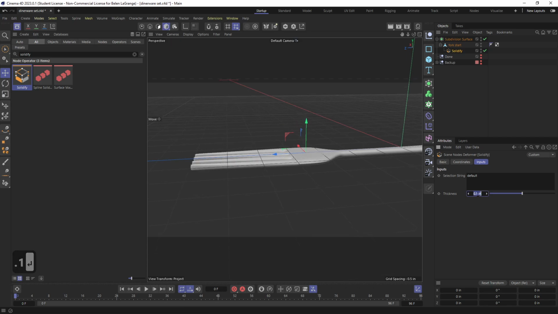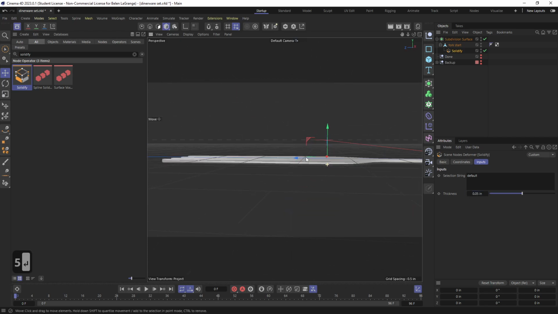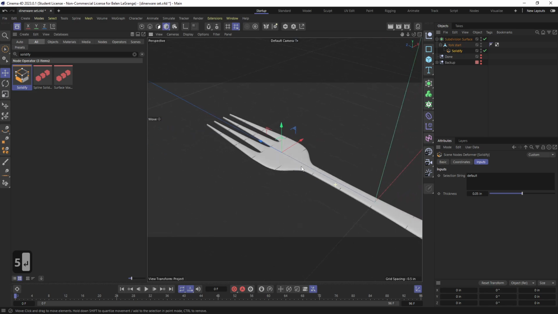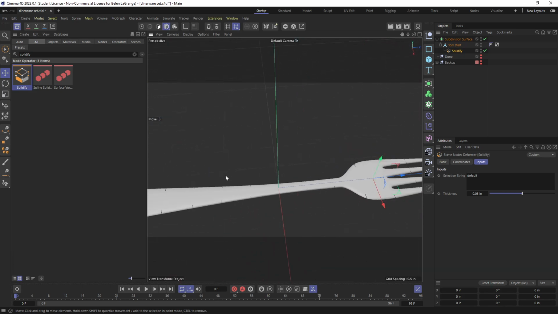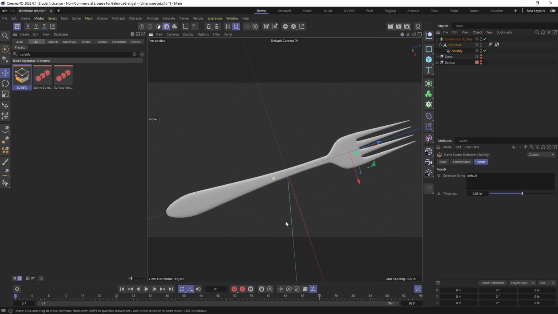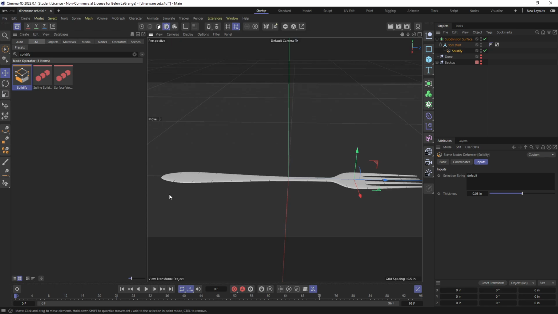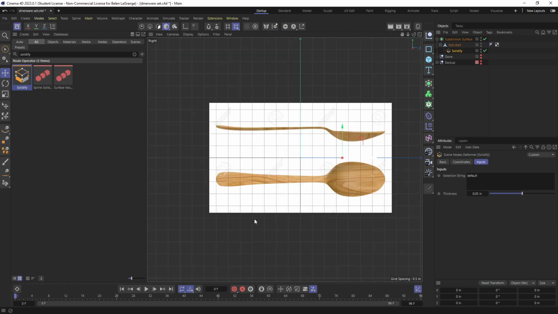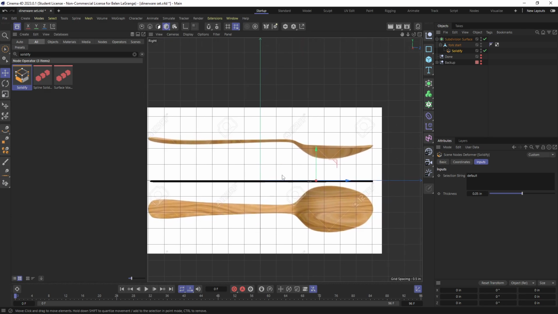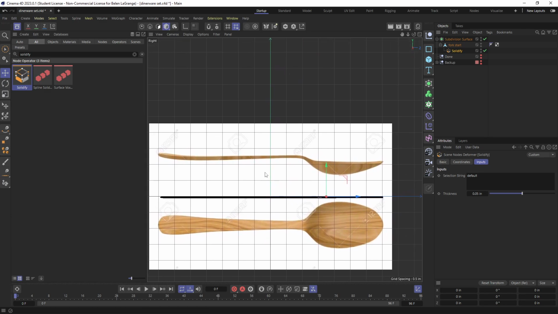So maybe 0.05. That's fine. So now I have this flat fork. How do I take this fork from being flat and turn it into something that has more depth?